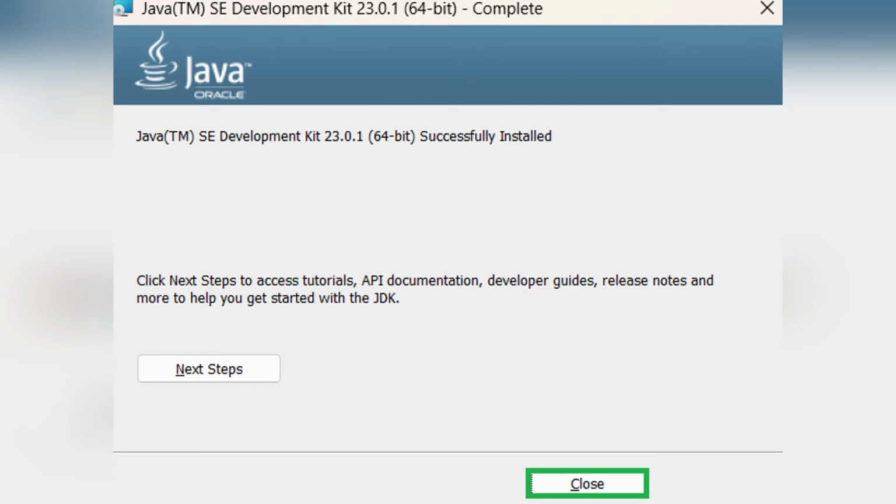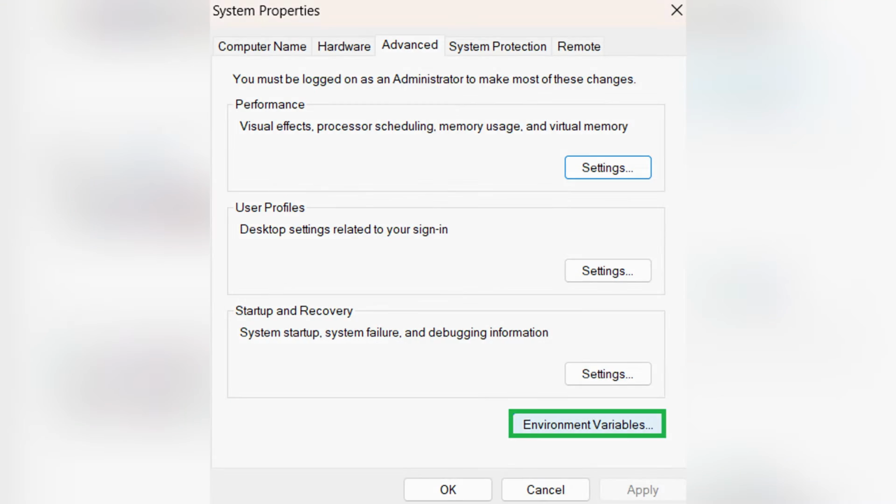This allows you to run Java from any folder in the command prompt. Open File Explorer and go to C, Program Files, Java, JDK/bin. Copy the full path of the bin folder.